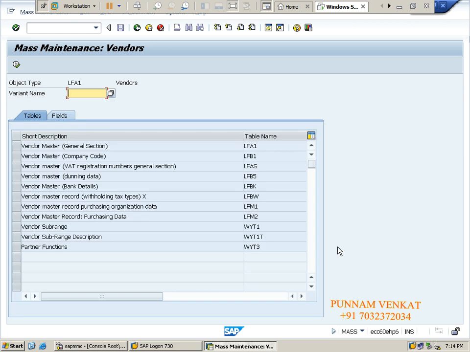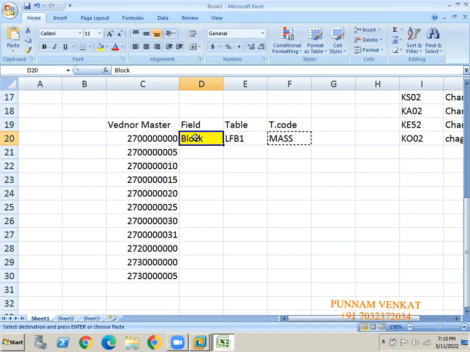Now it will come like this. These are all our vendor master data tables: LFA1, LFB1, LFAS, LFB. It will come automatically; it is not required to enter anything. So now my block field belongs to which table?